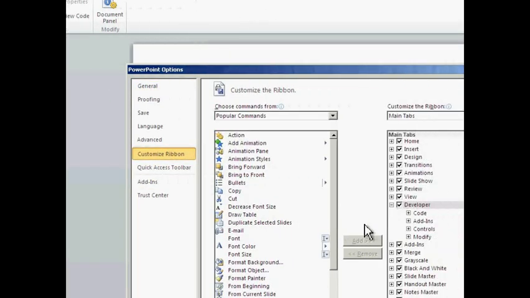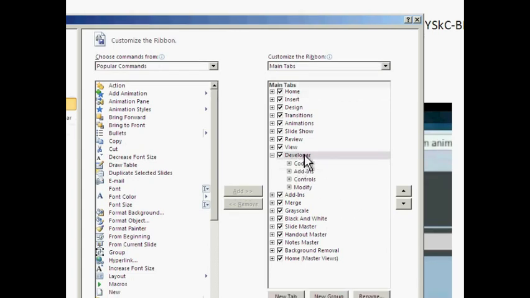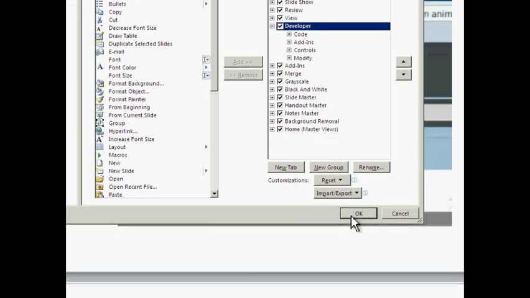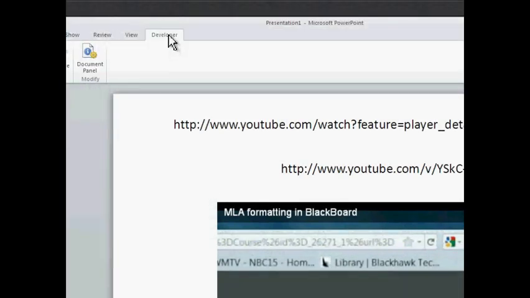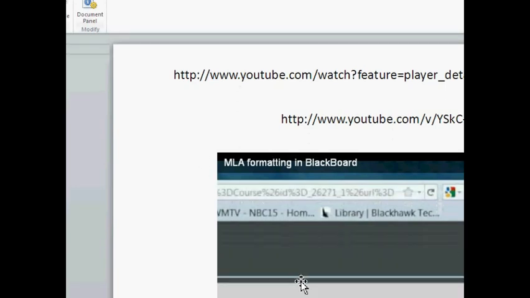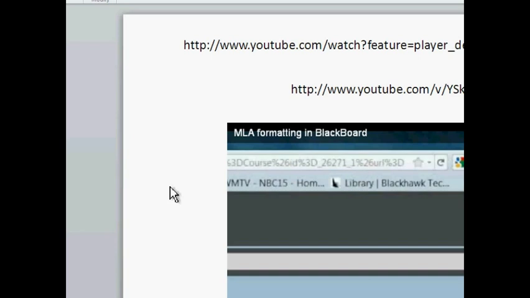Then it gets a little trickier here. Over on the right-hand column, you'll see one called Developer. When you look at it, it will be unchecked, and we want to check it. That's all you have to do, check that one thing and click OK, and then our Developer tab will appear. This kind of explains it down here.